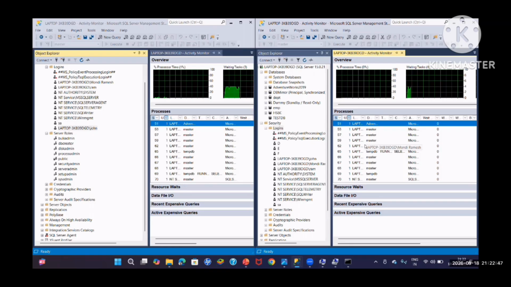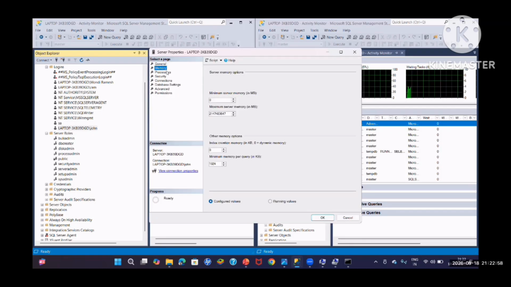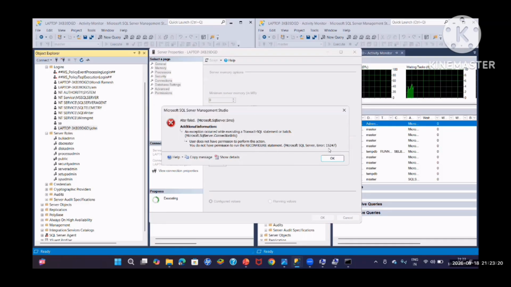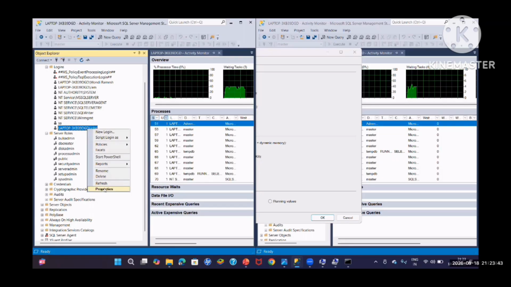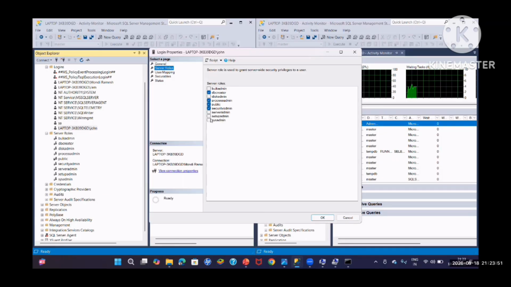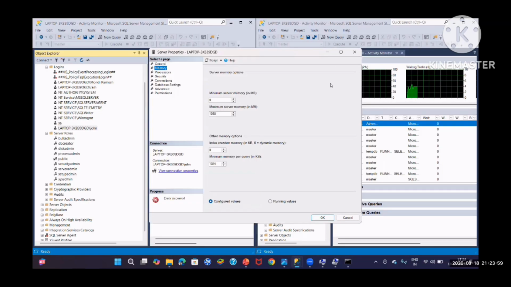Let me do some configuration at the instance level. Go to properties, go to memory. You cannot reconfigure the memory, right? You cannot change any configuration at the instance level. Now I want to allow John to change some configuration, so I am granting the server admin permission. I have granted John the server admin permission.